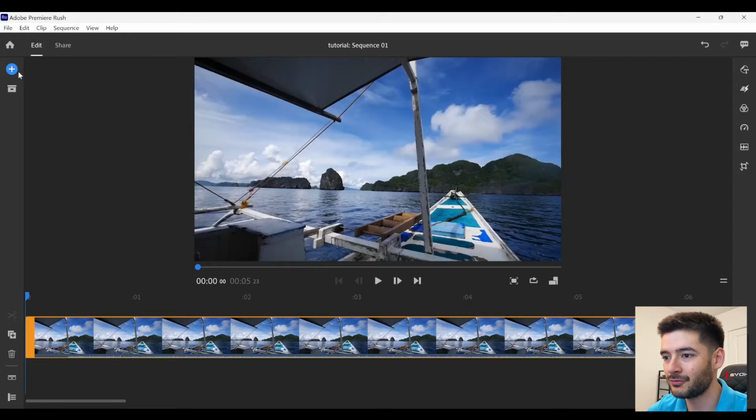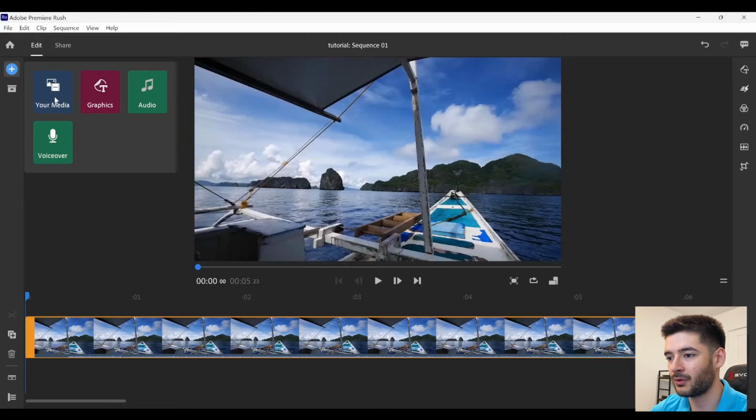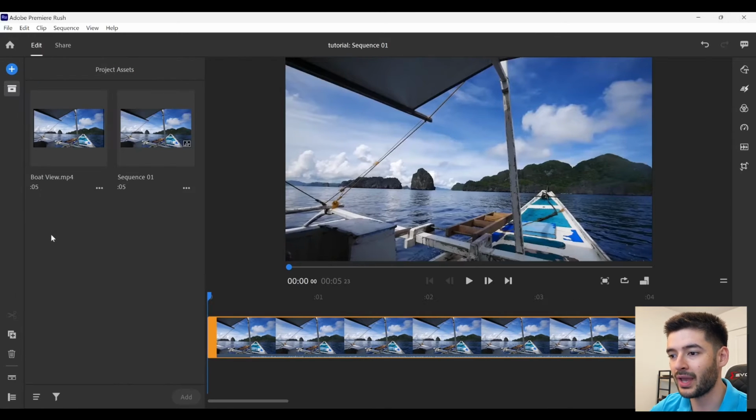In the top left, we have the Add Media option, where we can add more media from our computer into our project. We can add graphics, audio, and even custom voiceover. Under that, we have the Project Assets. This will show you everything that you've imported into your project here, and all we've done at this point is add one video clip that we can see here, and then this will also show the entire sequence.